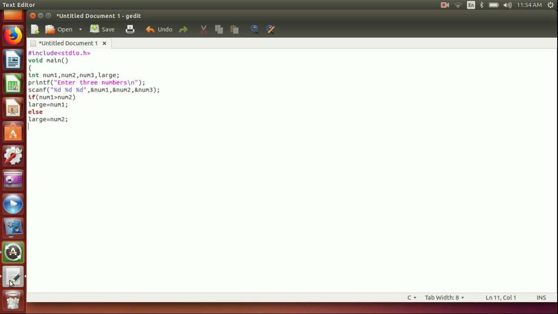Okay, then again we are using if, comparing this large with C. If large is less than C, then who is the largest? Large is equal to C. Else, the value stored in the large variable. That means if large is greater than C, then the value in the large variable will not be changed. That means num1 or num2 will be there in large, and that will be the largest among the three numbers.